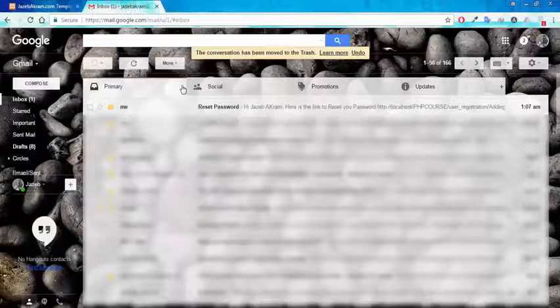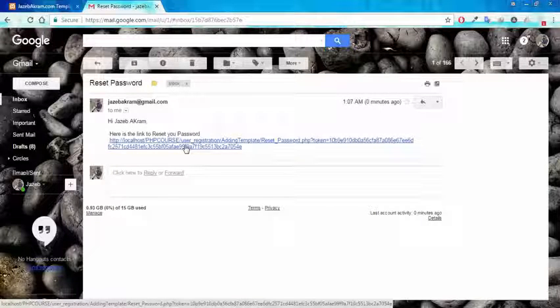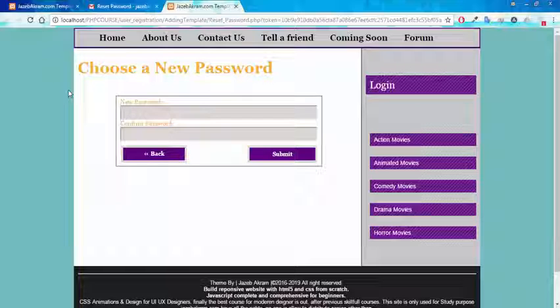And in my email account, you can see I got this email that reset password. Here is the link to reset your password, Jazib. So clicking on this link, you can see I am on the page where I can easily reset my password.